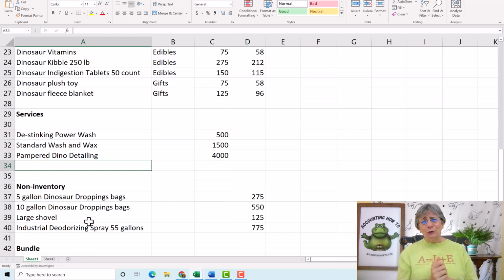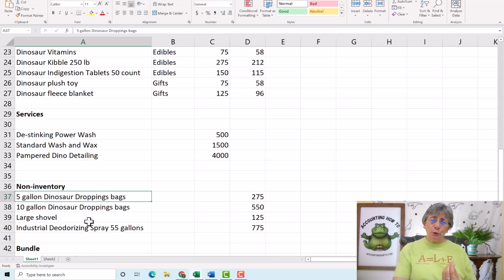Now, in our non-inventory section of our products and services, we've got some things that we are not selling directly to our customers. So for example, we've got our 5-gallon and 10-gallon dinosaur dropping bags. We want to make sure we have those with us in our van at all times. We need the large shovel, and we buy our industrial deodorizing spray by the 55-gallon drum. So those are things that we're not selling to our customers. We're not going to sell our customers 55 gallons of deodorizing spray for their emotional support dinosaur. That would just be silly.